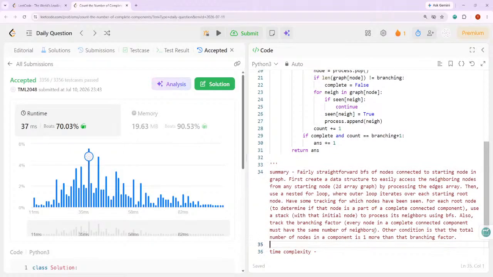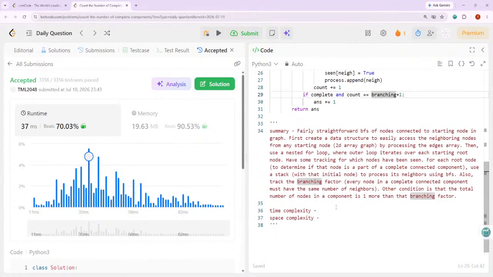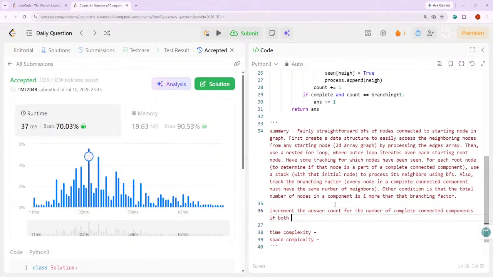So that was using count, and each time I process, I increment the count, and afterwards it has to be complete, which is the flag for that being false is turned on inside the process, and also the count has to be one more than the branching factor. And then increment the answer count for the number of complete connected components if both conditions are true after processing.